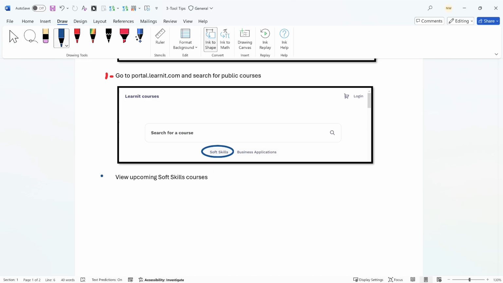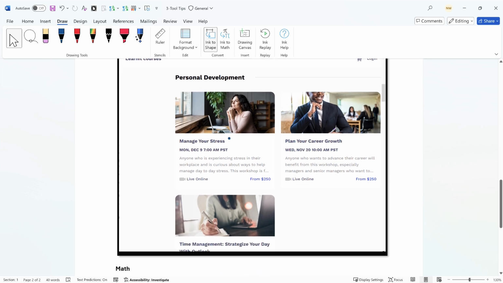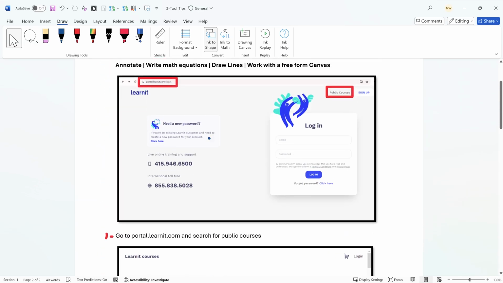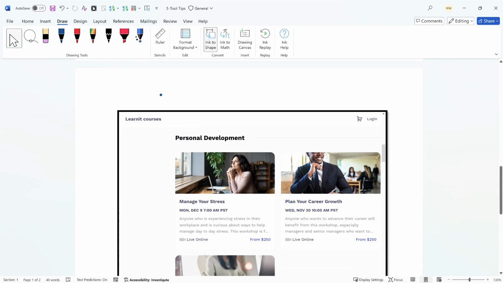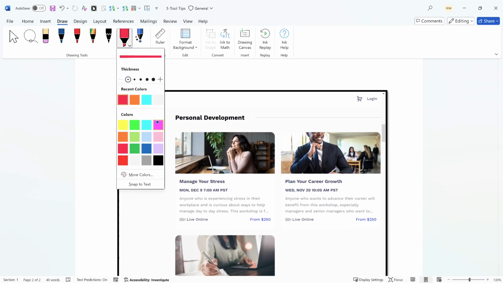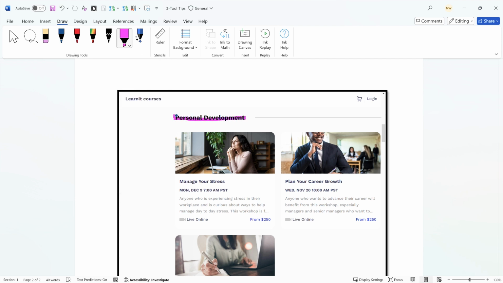I'll go ahead and click on here, and this will be step number 2. Right. So view upcoming soft skills courses. I'll scroll down, and then finally, once you're here, we get to the point where you want to be. We can view the upcoming soft skill courses, plan your career growth, strategize your day with time management, and or manage your stress. So it's a really nice way to just kind of annotate. I've done some simple annotations here, but you can imagine we can draw arrows, we can point things out, we can highlight things as well. So let's see. We'll go ahead and use the highlighter here. And I'll just highlight this personal development section. I'm good to go. So that's just basic annotation with the drawing tool.